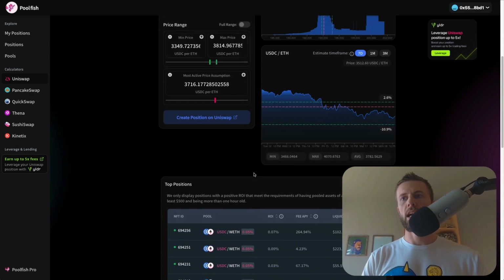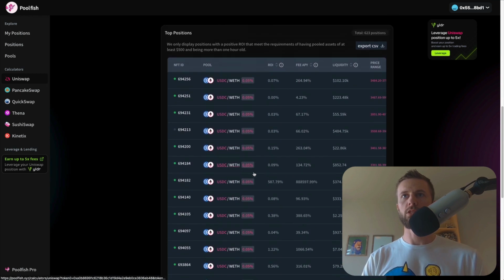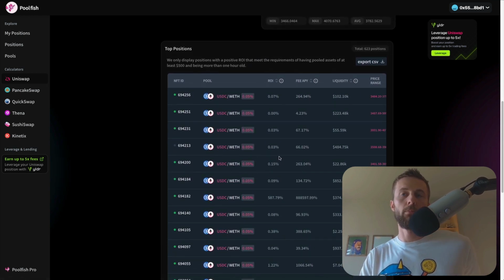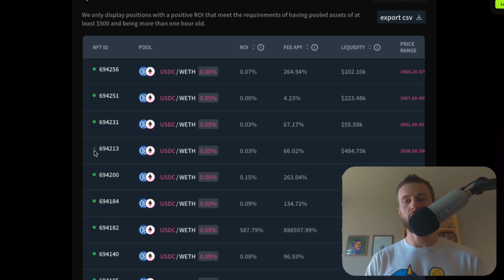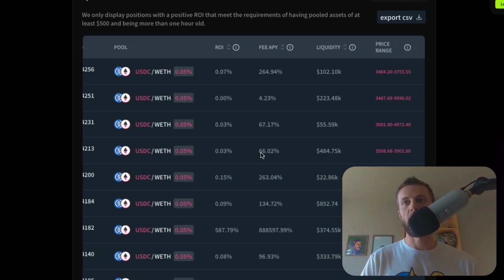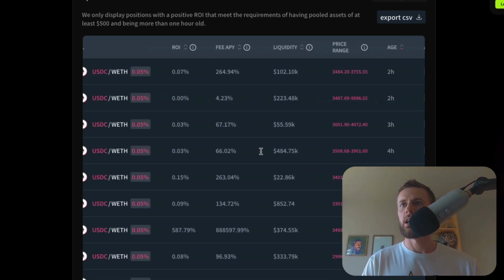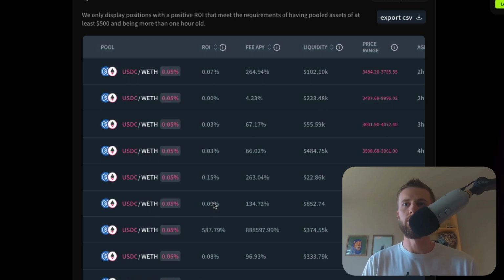Now, if you scroll down below the calculator, we have this cool little table that shows some top positions that are in this pool. These are actually real positions that are live right now. If it has a green bubble on the side, that means it's an in-range position, they're gaining fees right now. If it's not, then it's out of range. So currently this position is not gaining fees. We have a couple different columns here that give you an idea of what people are doing in this pool.